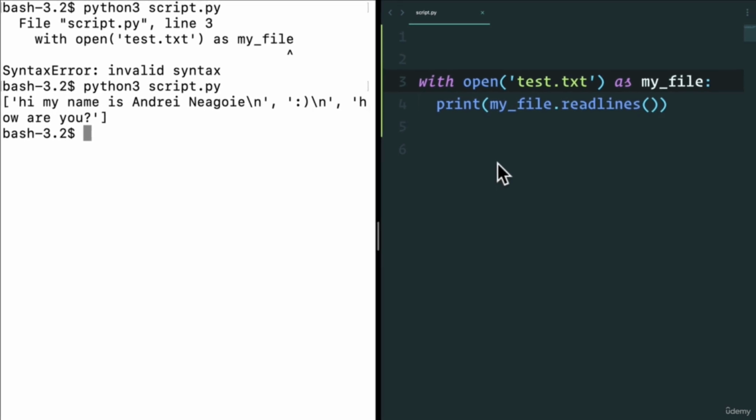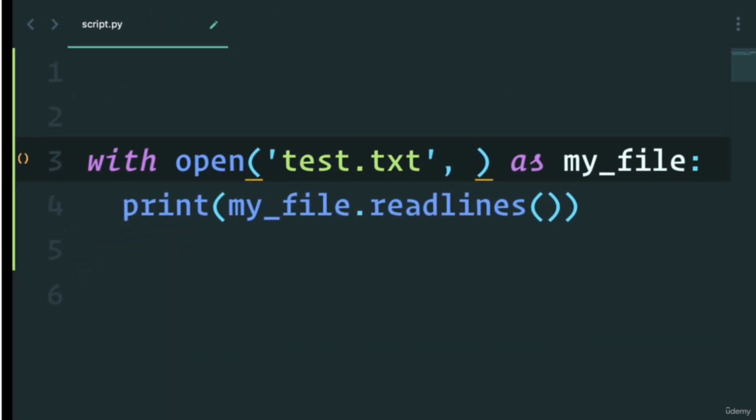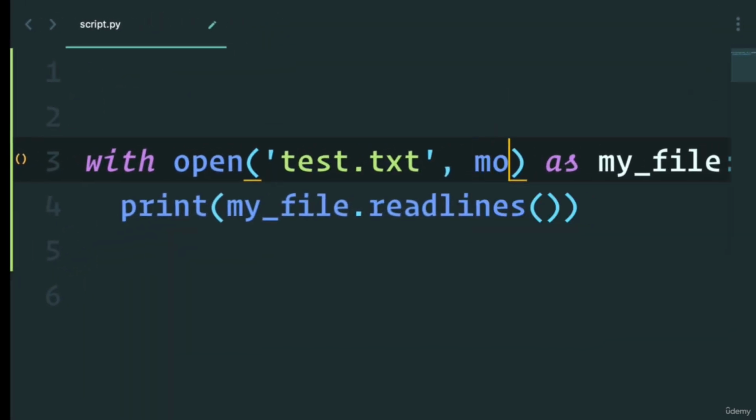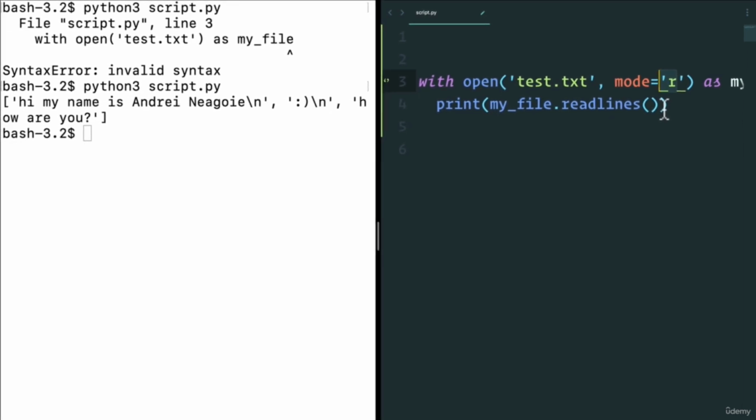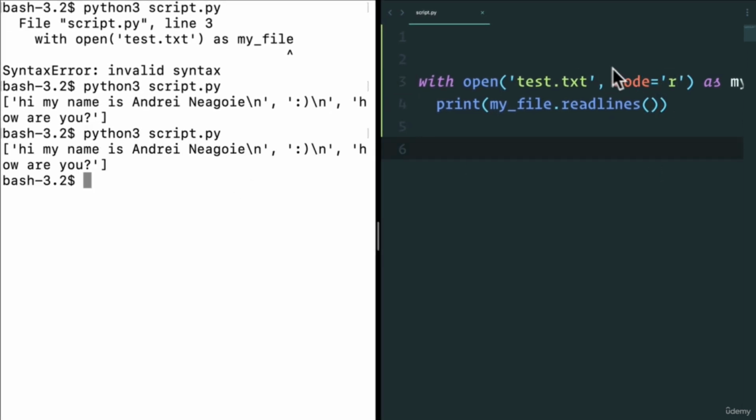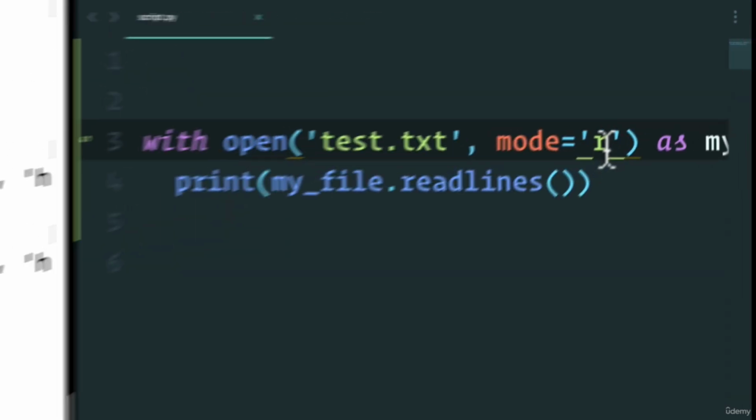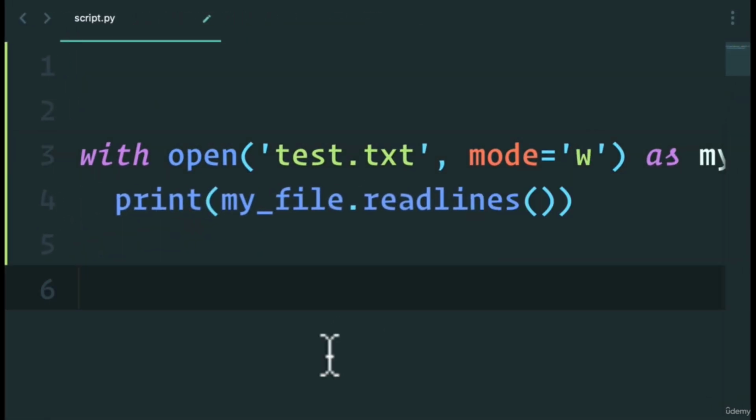Now, what if we wanted to write to a file? So far, we've only read. And actually, underneath the hood, open has a default parameter called mode equals r, which stands for read. So with mode r, we are able to read files. When we don't specify the mode, it automatically just assumes we're reading. But if we wanted to write to a file, we can simply do w for write.